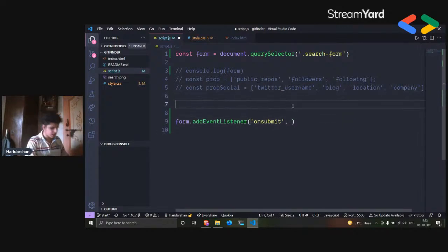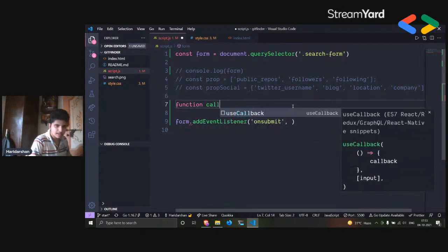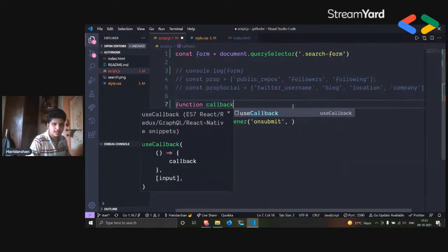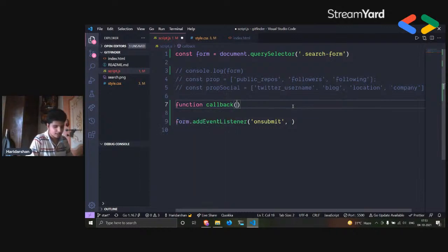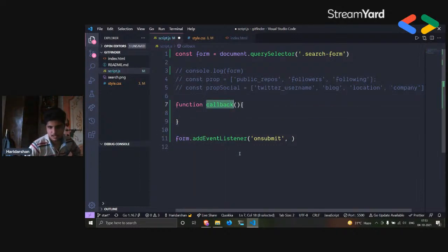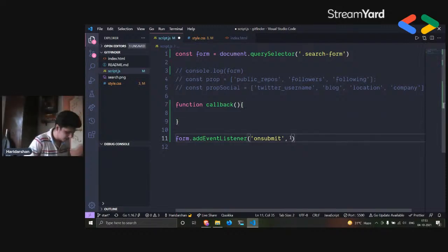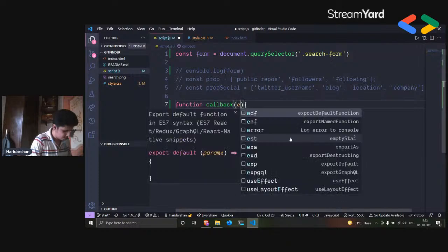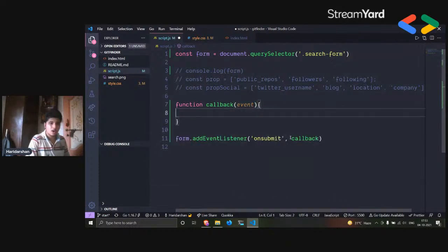So you can create a function. Let's call it callback. Such functions are called callbacks because they are called when this thing is triggered. That's why we call it a callback. You can use any name here, you can give your own name too, but let's keep it callback here. This callback will actually take an event object.